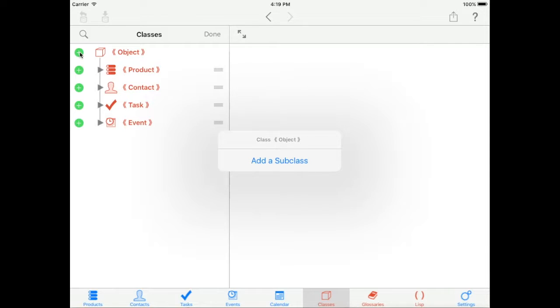But I'm curious, what happens if I click on the other green buttons? Okay, let's cancel this operation and let's see what happens if I click on the button in front of the Product class. That's interesting. I get a menu which proposes to add an attribute in the class Product. So we see that we can add a subclass only in the Object class, while we can add an attribute only in the other classes. Okay, let's create our first class. I confirm add a subclass.